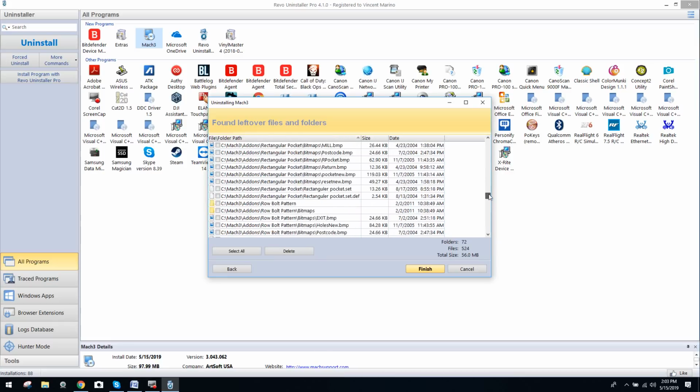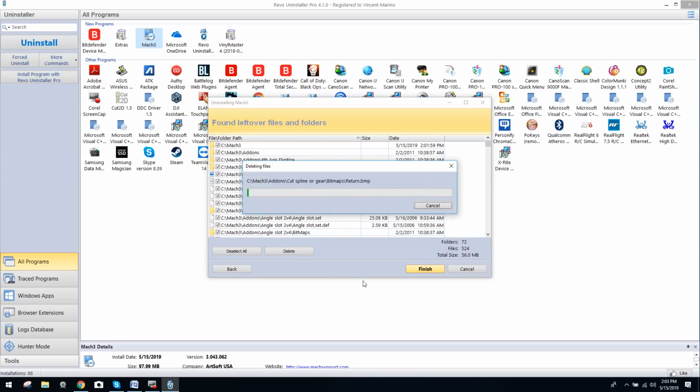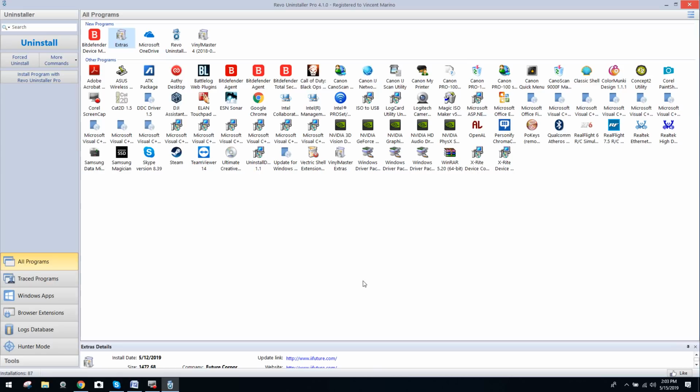All stuff left over. Okay, so now what we're going to do is select all, and now you can see all the check boxes once again populate, and then we click on delete. Are you sure that you want to delete the selected items? Yes. Now Mach 3 has been completely uninstalled, and I can do this with any program that's installed in my system.